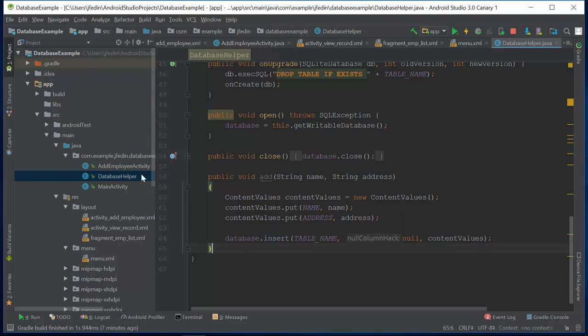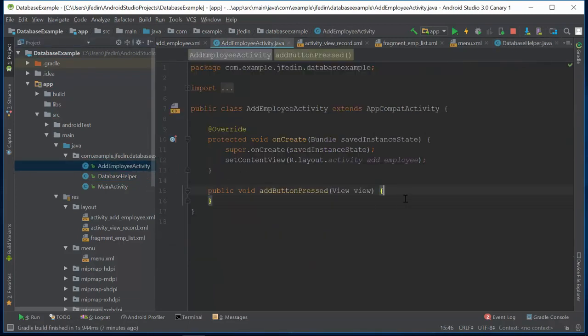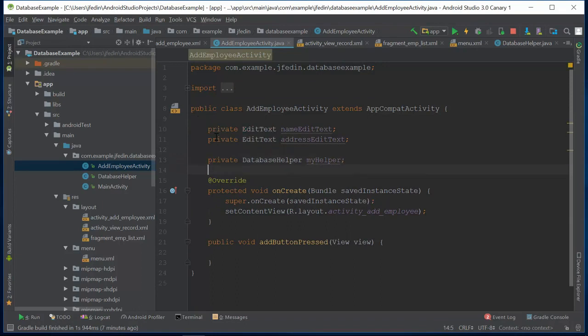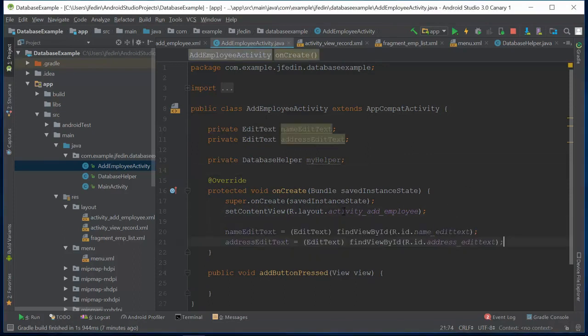So now we can go back to our add employee activity, and we can implement this class so that we have a database and we can insert the data. We're going to need to create some member variables, mainly our edit text so we can read the data in, our database instance, our database helper. We're going to instantiate these in our onCreate method. We first have to find the resources for our edit text. So we're going to call find view by ID, and then we're just going to create an instance of our database helper, which will open up the database. So we can say my helper's new database and open it up.